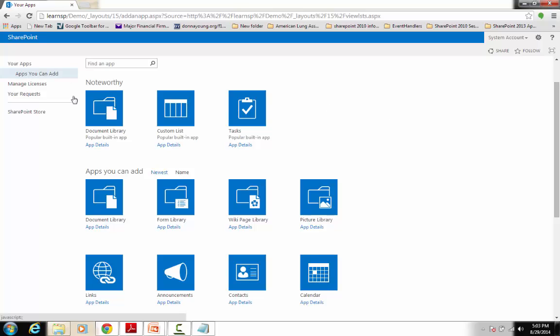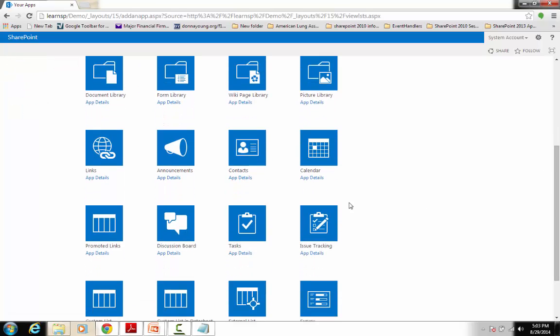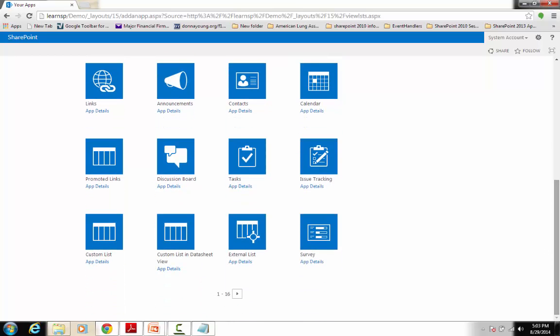The noteworthy ones are document library, custom lists, and tasks. Apps you can add, there are a lot more: document libraries, form library, wiki page library, picture library, list, announcements, contacts, calendar, discussion board, task. And you can just click on any of these and go ahead and create a brand new list or library.